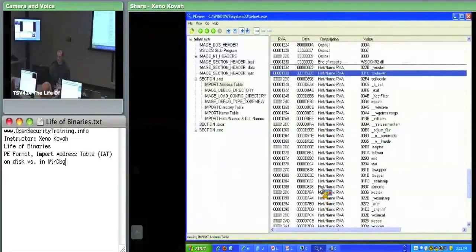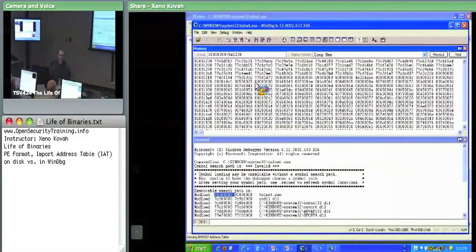On disk, you have the literal value 0000D88C. In memory, you have the literal value 77C1 and so on. As you can see, these all look like they're roughly in the same memory range because they're all just pointing into functions in the C runtime.